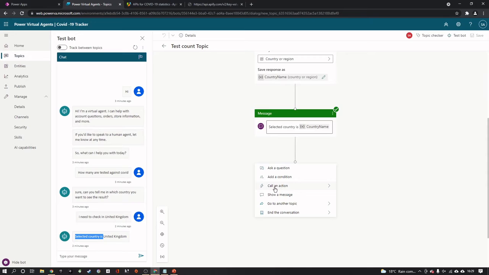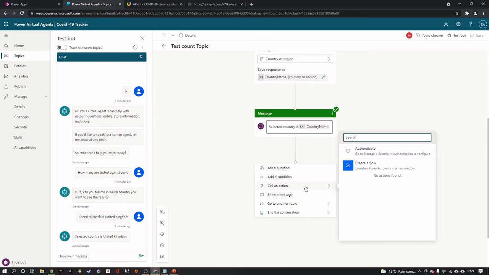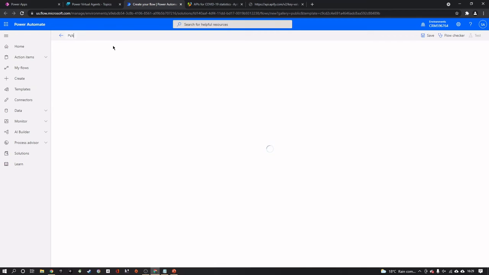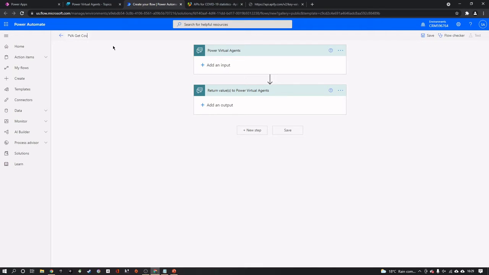To do that, select call an action. It will load the list of flows that we have. I don't have any other flows, so I need to create a flow here. I'm just clicking create a flow. This will create a new flow for us. We can call this flow PVA get COVID data.